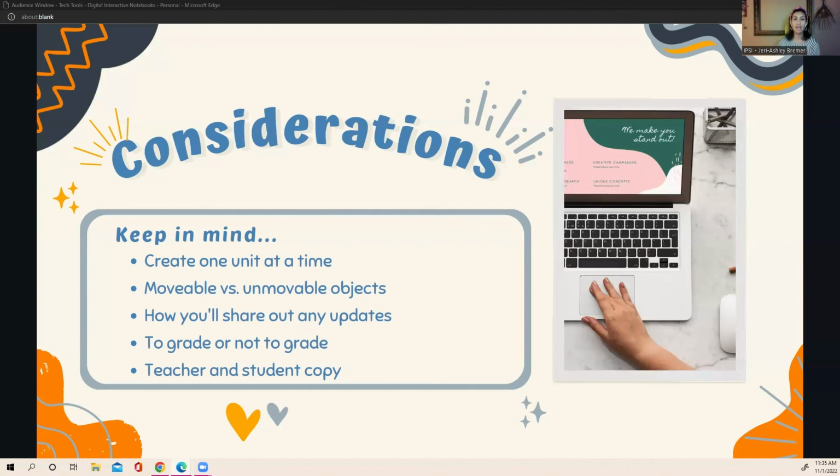So I hope that there are some things that you were able to take away, some new things, some old things, some considerations that you can think about moving forward. And I can't wait to see what you come up with.